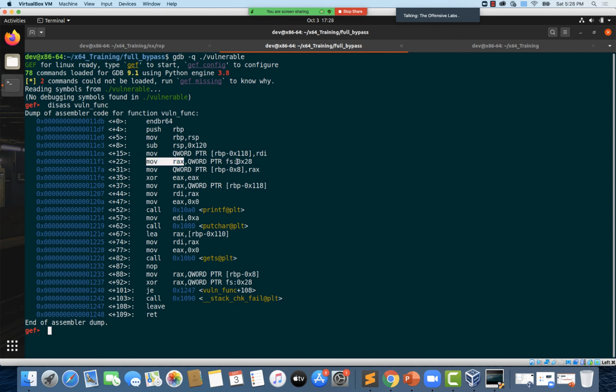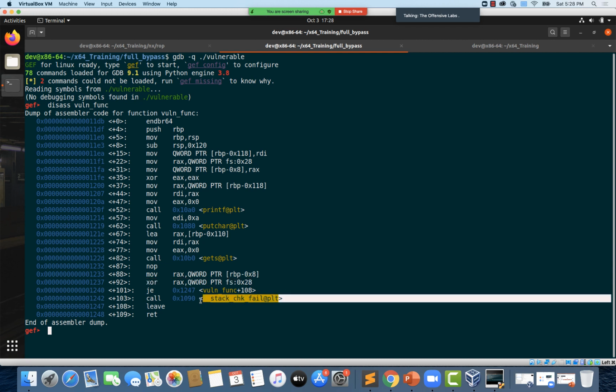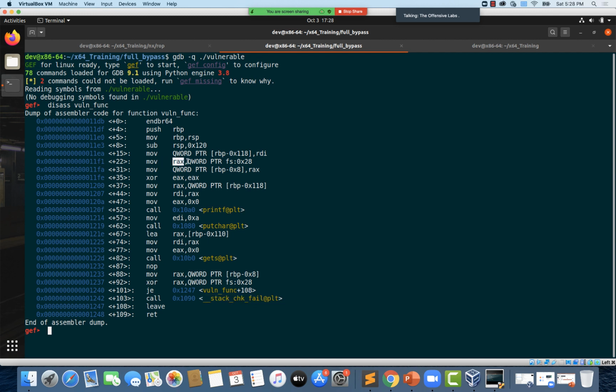There is something from fs:0x28 being loaded into the RAX register. And if you go further down, some checks are being done with the RAX register, and there is a function, stack check fail, being called. So basically, the program is storing some value from somewhere into the RAX register.